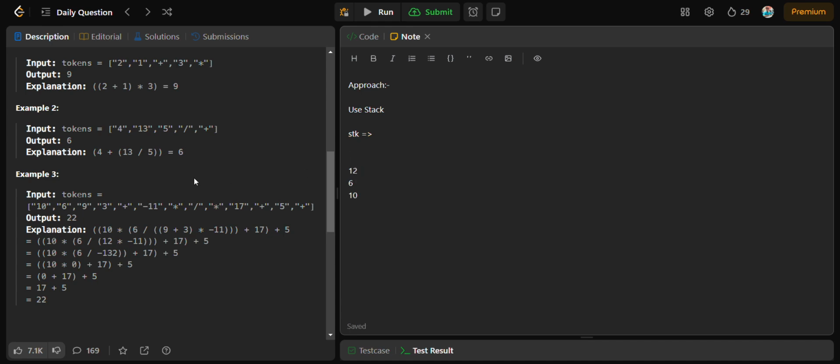Now we will push minus 11 here. I'm talking about this example. So minus 11. Then when we see the multiply operator, we will remove these two elements and perform their operation. So 12 into minus 11, we will do that calculation and insert that value again in the stack. Then we see divide here, so we will remove this value and this 6, and divide them, and again push that value in the stack.